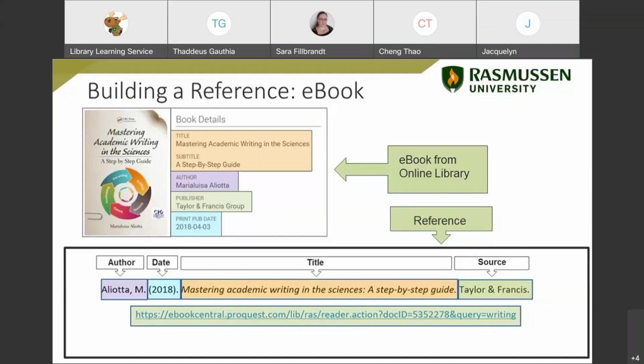The title segment is the title, in this case, of the book, Mastering Academic Writing in the Sciences, a step-by-step guide. Notice that we don't capitalize every major word in the title. In APA, we use what we call sentence capitalization, like you would write a sentence. So only the first letter of the title is capitalized. Everything else is lowercase unless there's a proper noun.